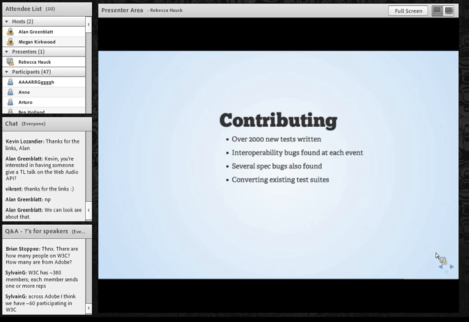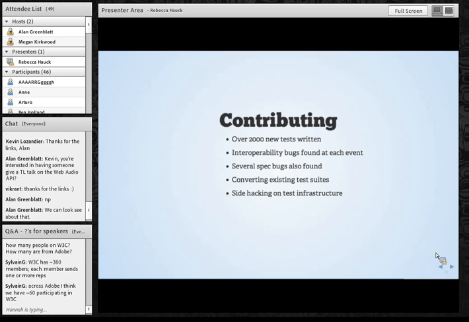I've seen people come forward with their existing test suites and convert them to contribute them to the W3C. PhoneGap at the Paris event converted a suite of PhoneGap tests and contributed them. And Mozilla converted a bunch of their Flexbox tests. We've also seen some side projects hacking on test infrastructure.